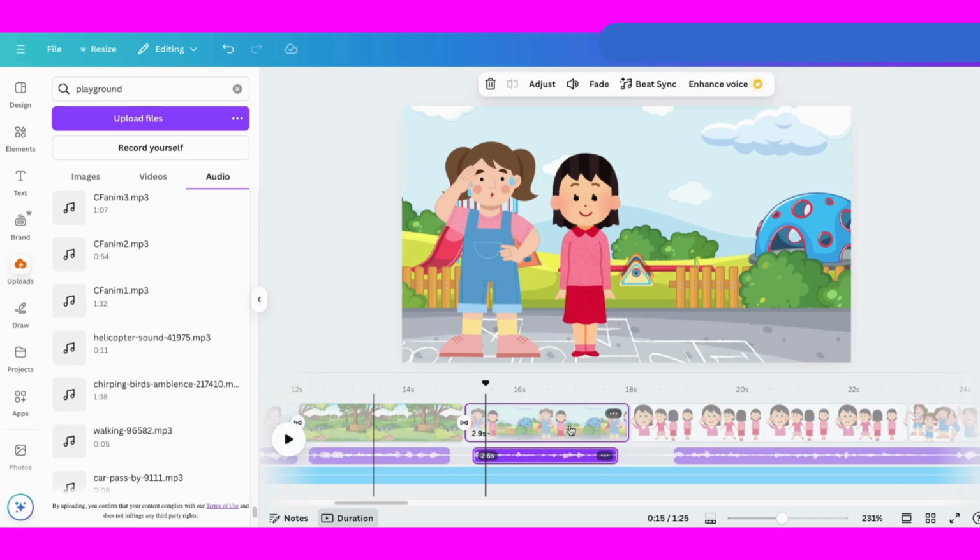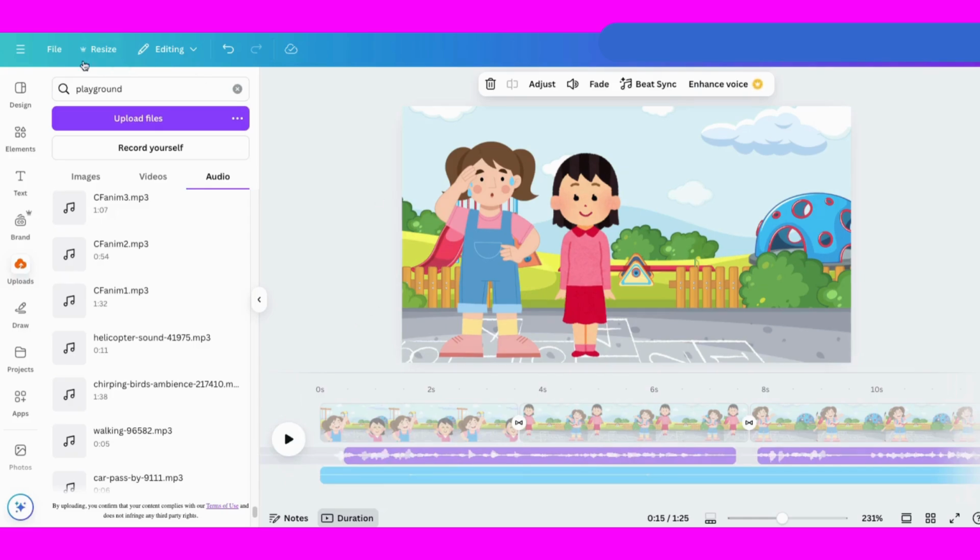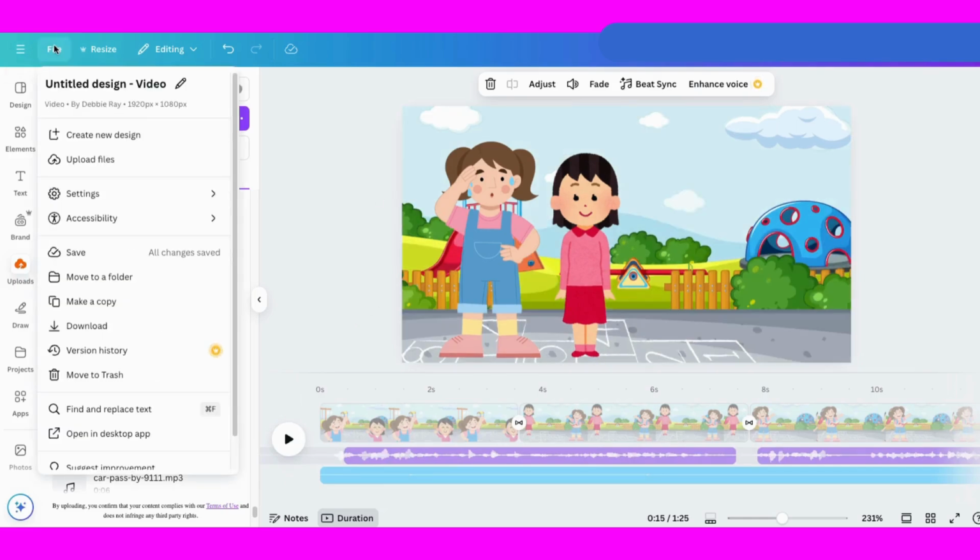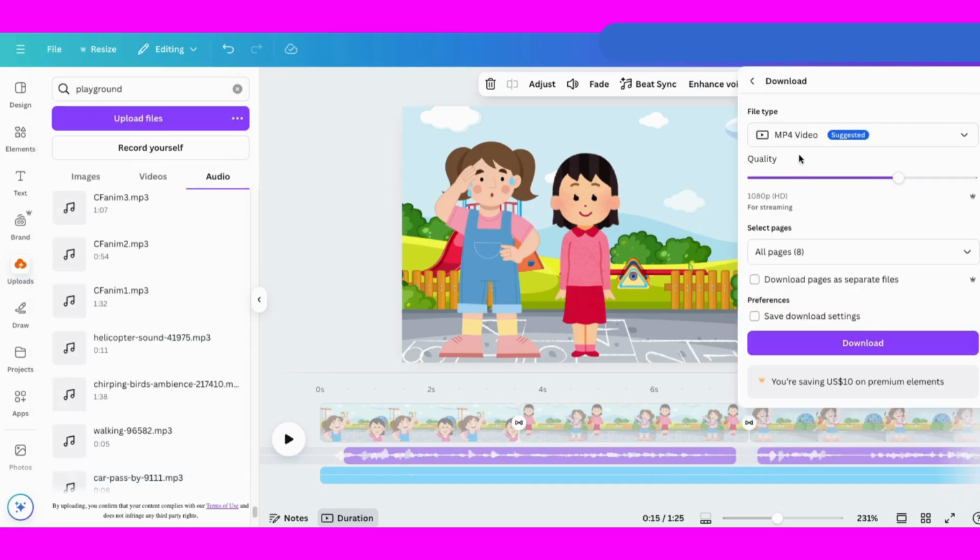Okay, so there you go. Now you have seen the process. Just keep going until you finish your story. I'm not going to make the whole story here, but I did want to show you the process.